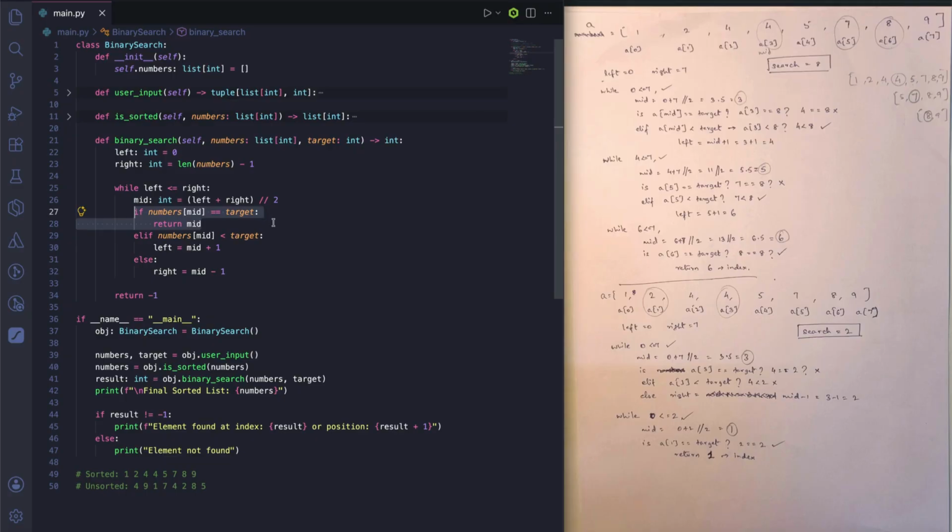And if we haven't found the element, it loops through this entire search algorithm, this entire list, and ultimately it returns -1. Why -1? Why not 0 or any positive integer? Because 0 and any positive integer is still a valid index, but -1 is an invalid index.